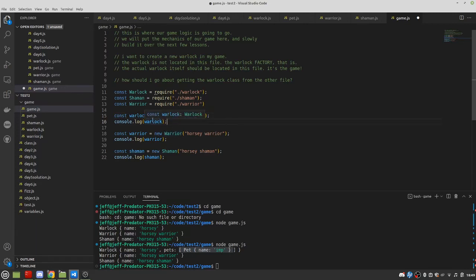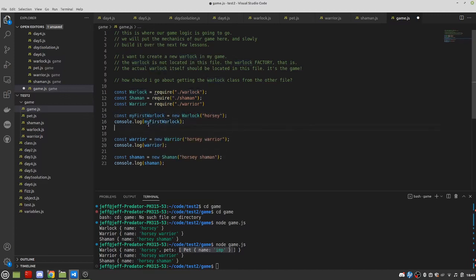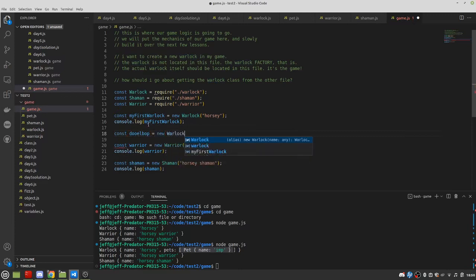No, it's that line you're hovering over. This line, remember, this Warlock here that I made, it's not case sensitive. This is the name of my variable that I'm storing my created Warlock in. I could also call this my first Warlock, right? I'm naming that right now. And then I can say const doodlebop is equal to new Warlock. And he's named Doodlebop.